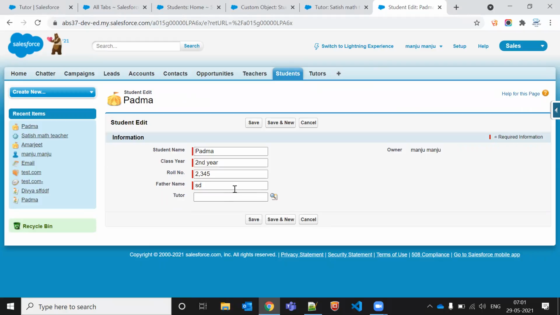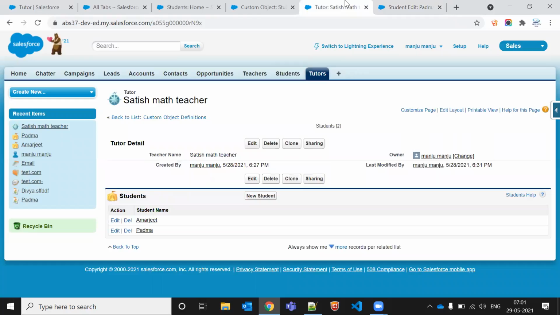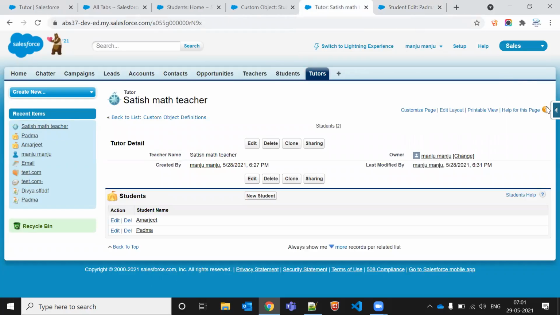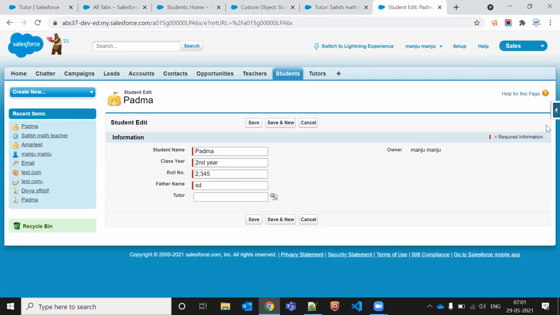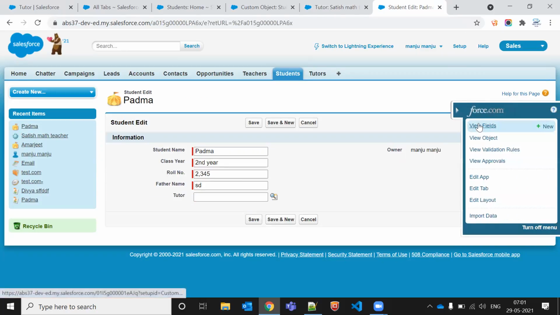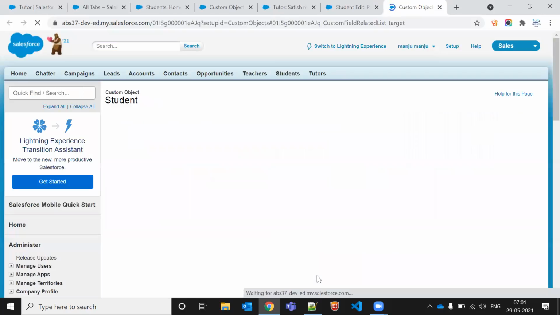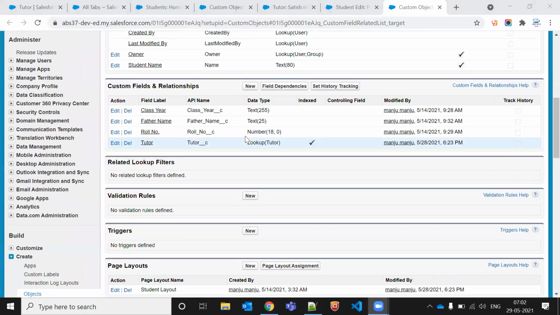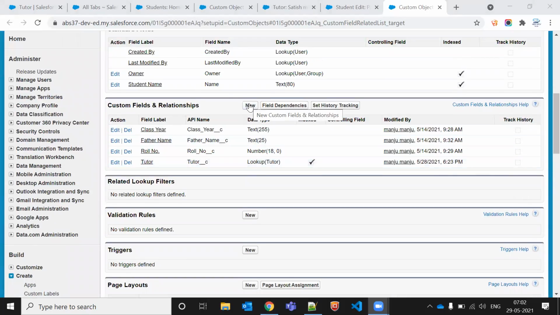But if I create a required field, or make it tightly coupled with the parent object, then what will the impact be? If I delete the parent record, the child will also get deleted. So that is the scenario for the master-detail relationship. If I go to view fields, I can create a relationship directly from there, or I can create a relationship from here.